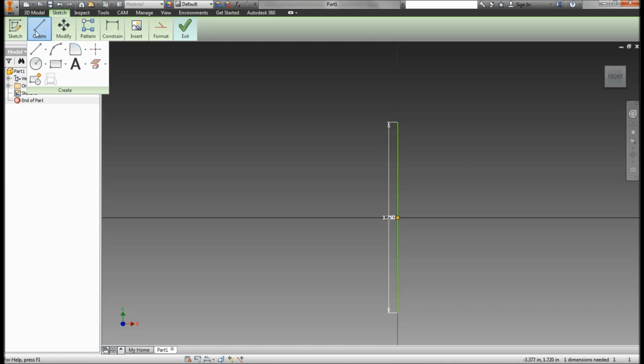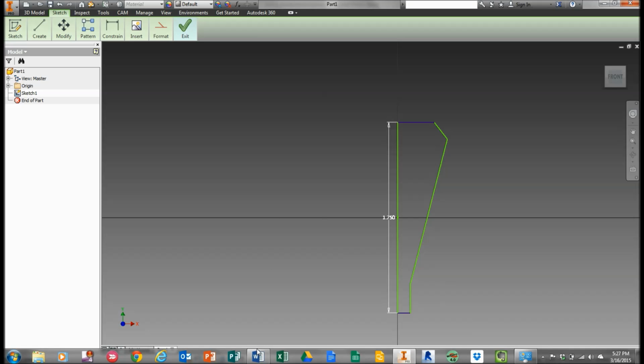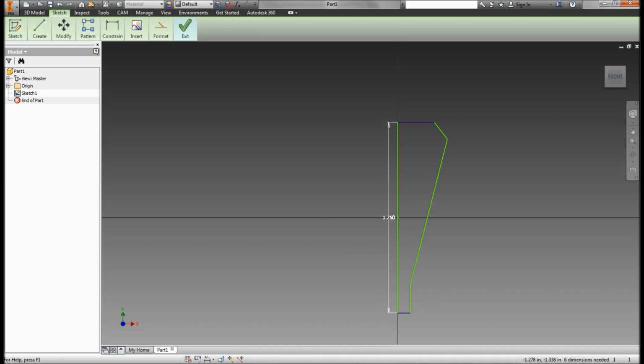And I'm going to go back to the line tool, click, and roughly draw the profile here. And as you see, I'm not really dimensioning anything just yet. Okay, just a very rough profile. And now I'm going to constrain my lines to get the complete measurement.